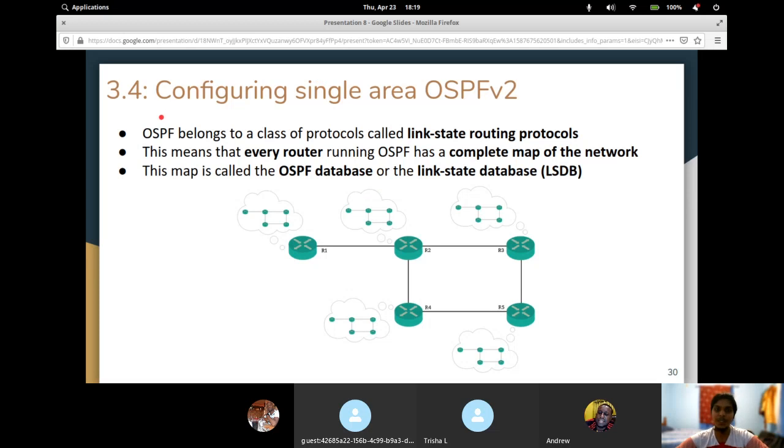So OSPF in particular now. OSPF belongs to a class of protocols called link state routing protocols. So just think of dynamic routing protocols as having two big groups: one is link state, one is distance vector. We didn't even mention distance vector because EIGRP and RIP fall in that class, and they're not included on the syllabus in any way. So we're going to be talking about link state.